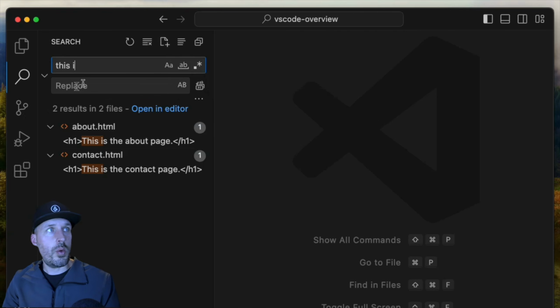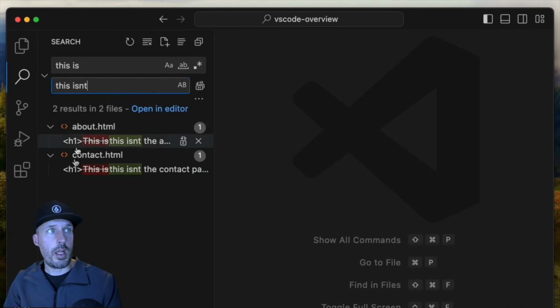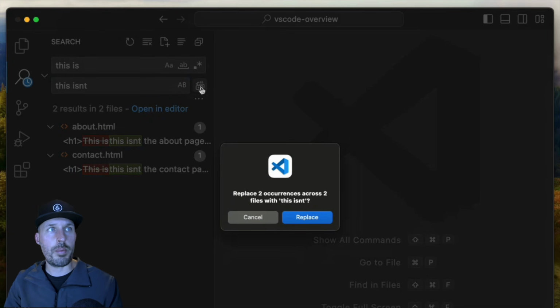Another thing that we can do is replace. So for example, if I wanted to change all of the instances of "this is" and change them to "this isn't", you can see down here in my files, this is the change that's going to take place. It's going to remove "this is" and replace it with "this isn't". And if I click this button here, it's going to go ahead and replace all of those occurrences. So replace 2 occurrences across 2 files with "this isn't".